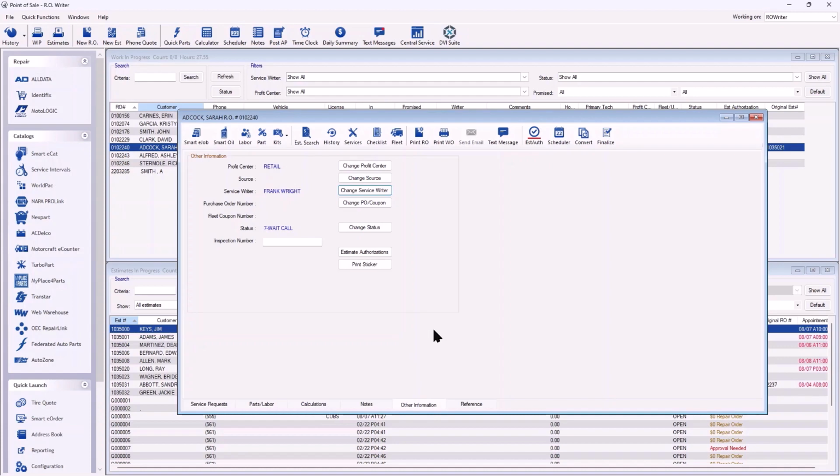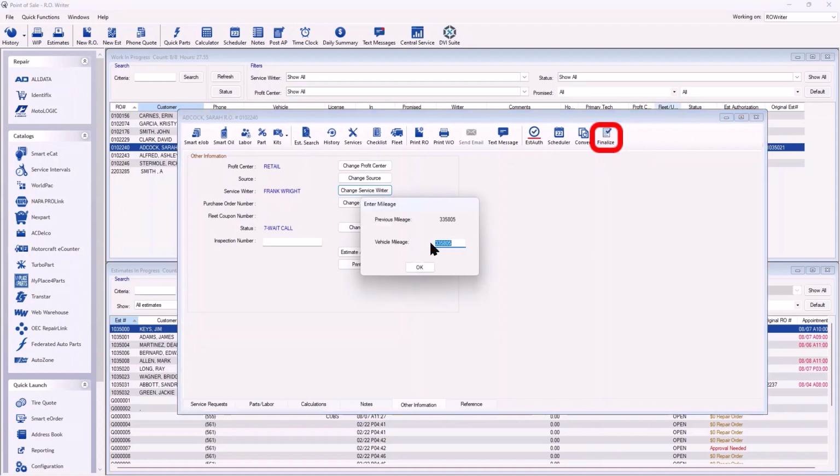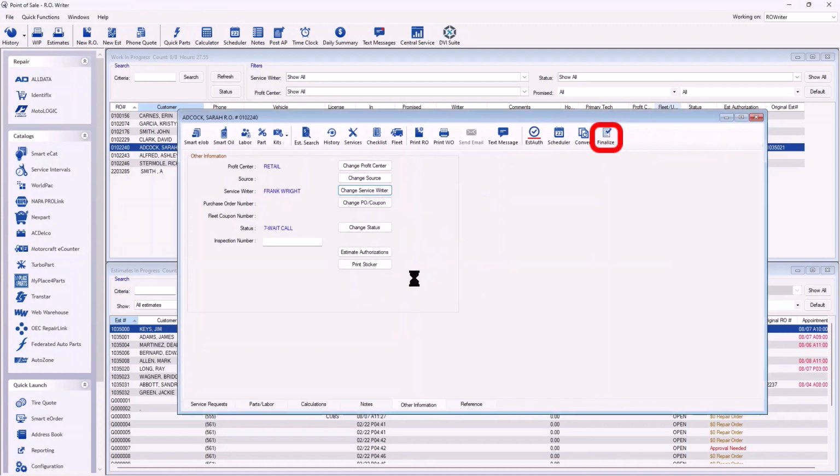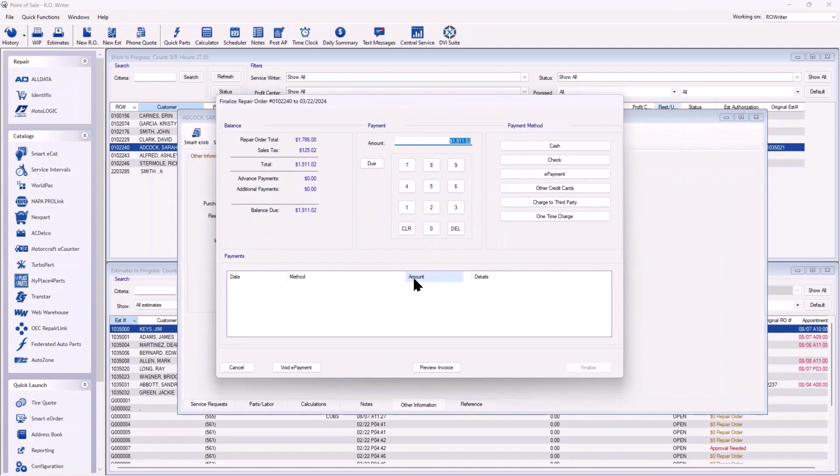While the customer is at your counter, press the Finalize button and enter the current mileage if required. If you have any required fields not filled in, you will be prompted to complete them. Select the payment method, or combination if your customer is paying by more than one method, by entering the amount for each tender type in the boxes to leave a zero balance remaining.